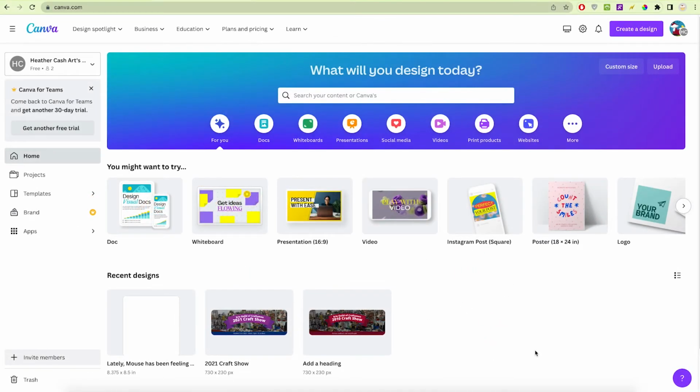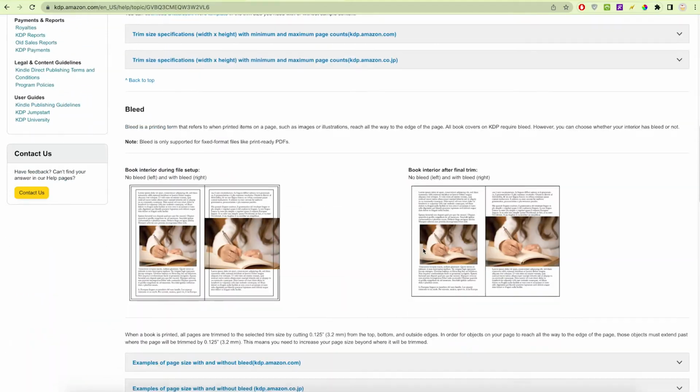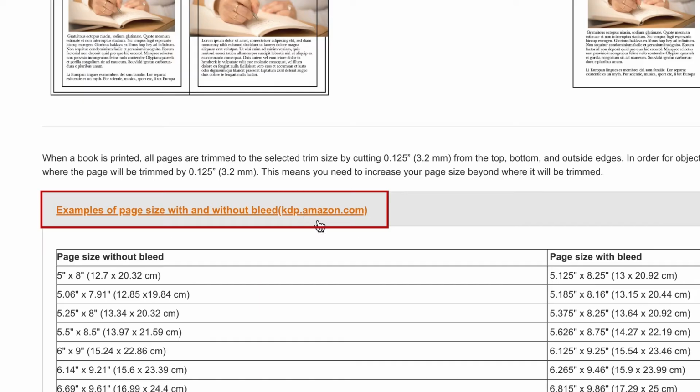I'm in Canva right now, and the first thing I need to do is create a design, but I need to know what size it's going to be. So I'm going to go to the Amazon help page, set trim size, bleed, and margins, and I'm just going to scroll down to where it says examples of page size with and without bleed, and I'll click on that.